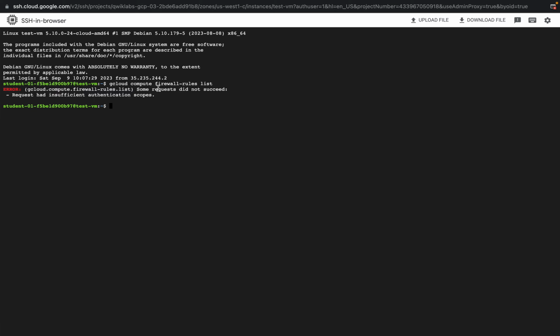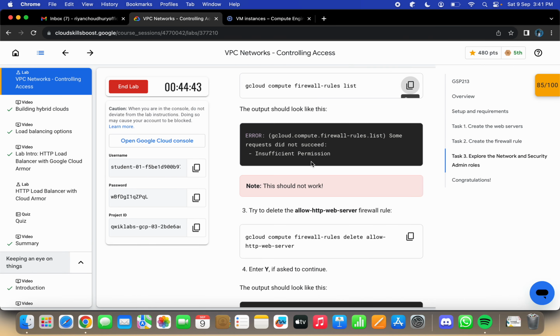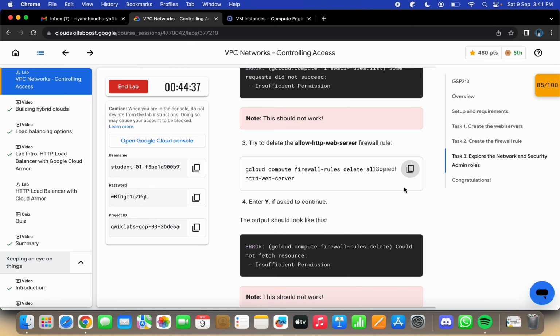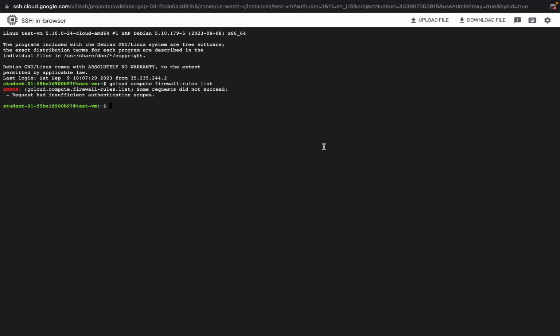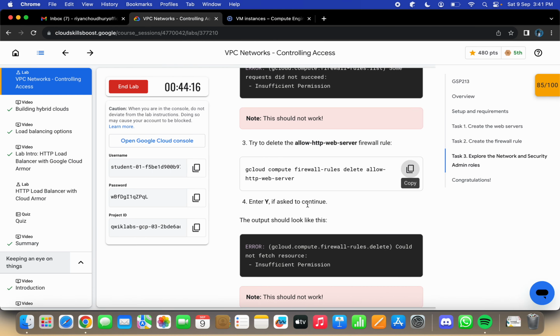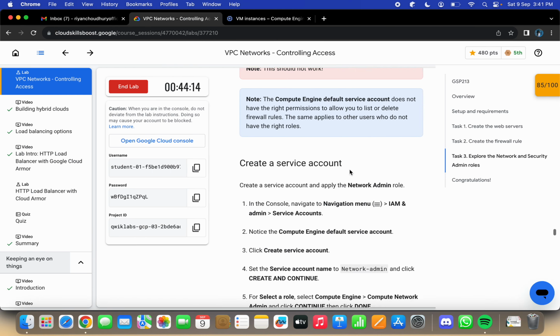This was the task, to check whether that authentication is allowed or not. Okay, so we are done with that. As you can see, this should not work. So we are going to copy this one, and it is mentioned that we are going to allow this HTTP web server, and we're going to delete that server from our firewall rule. It's going to ask whether you want to delete it or not, so please simply type y, and the error could not resource, as mentioned, is going to show.